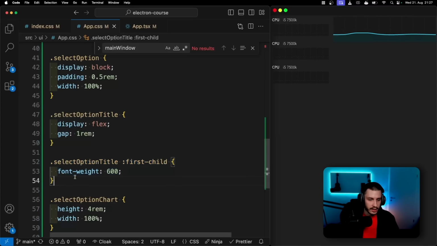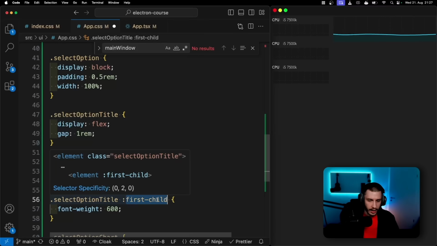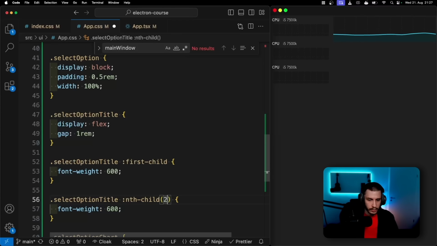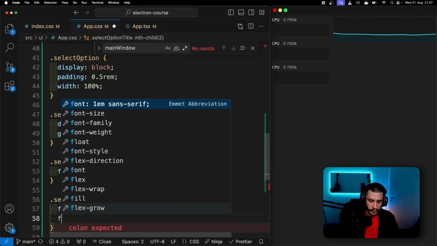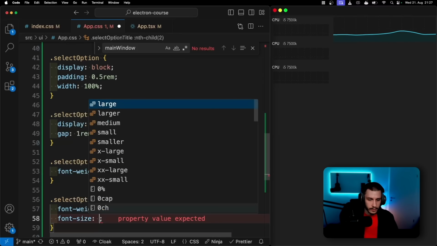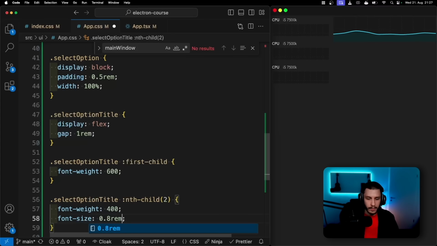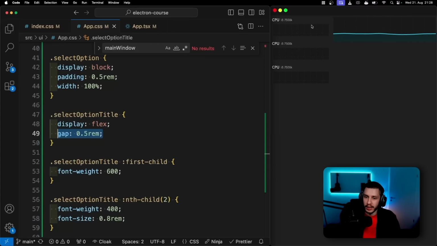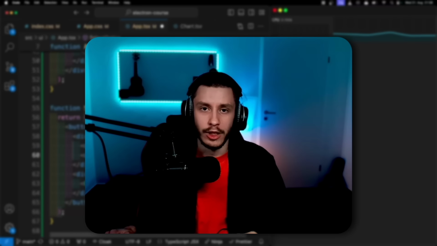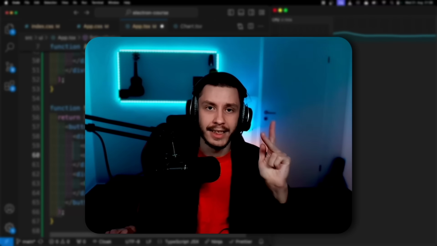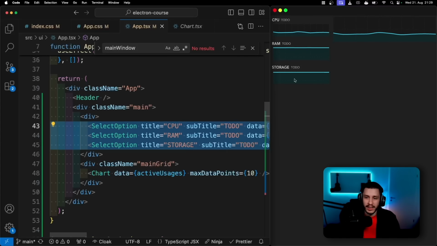And then the next child, so nth child 2, should have a font weight of 400 and a font size of 0.8 rem, just so it's not as big as well. And now we've already got a good setup. So before we actually continue on styling, we'll now of course need some props in here. And these props will of course now be the title, the subtitle, and our data for the chart. And having now said that, we can already see that these values are read properly.